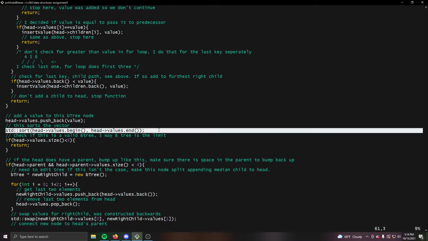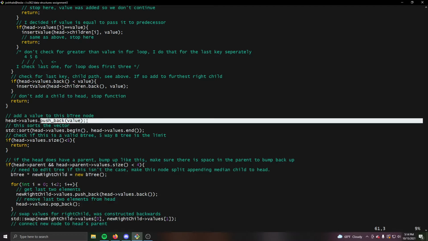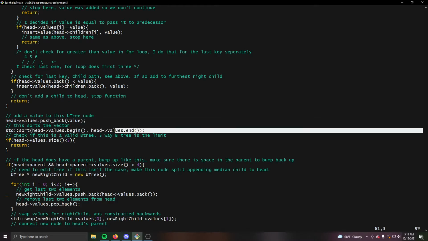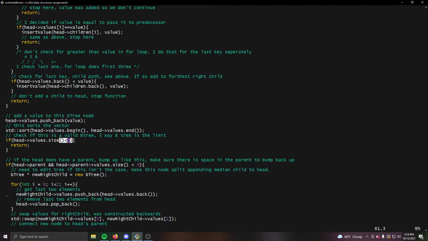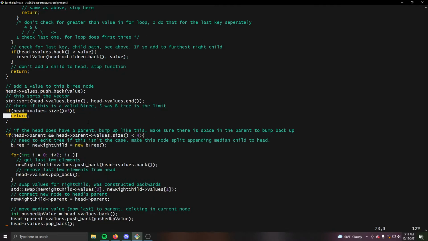And then we sort it, so this pushes it at the end of the values, so then you have to sort the values to make sure it works. But if our size is 5, if it's less than 5, we can end the function right here. But if the head now has 5 nodes, then we can't leave it like that. That's not a proper 5-way B-tree, so we have to do some more complicated stuff.